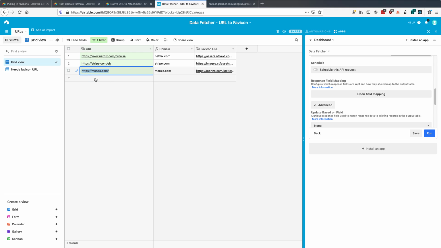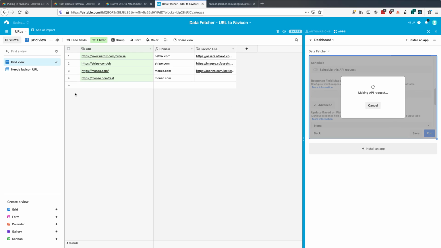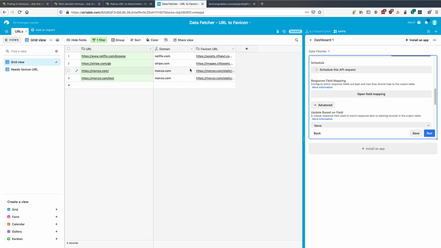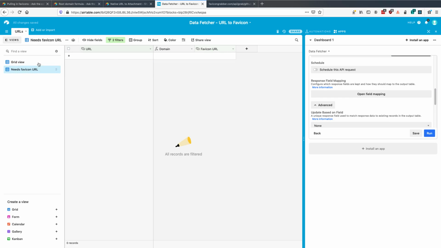So that's it. If we had another home page here, we could run that again. Let's just try Monzo, test, run it again, and it's just going to do that one, so it's not going to go through them all again. That's because we used a filtered view for this middle step.